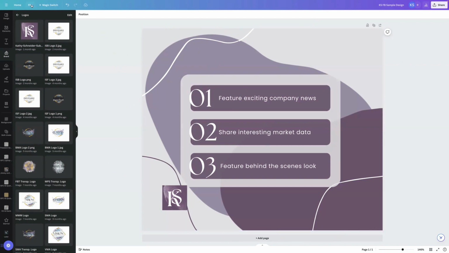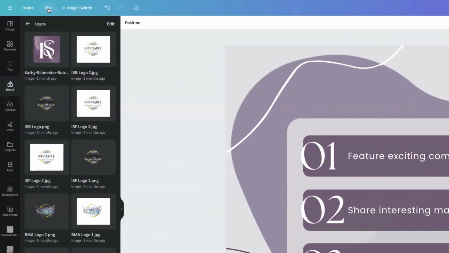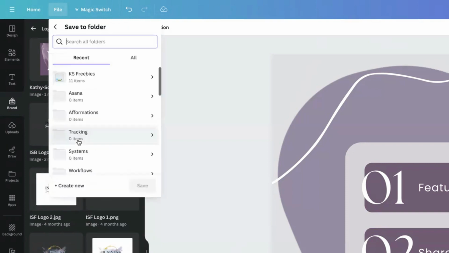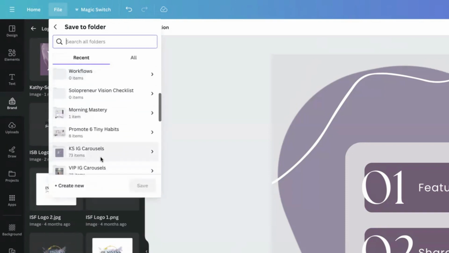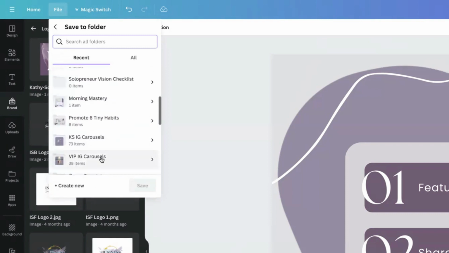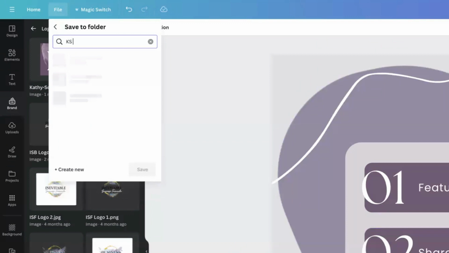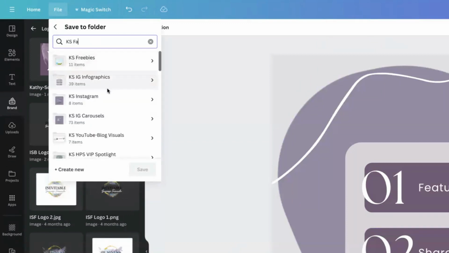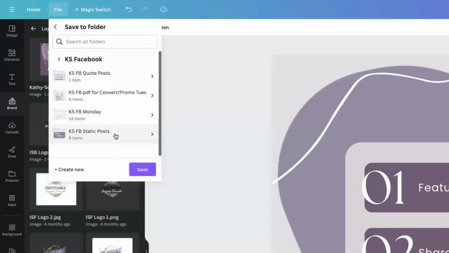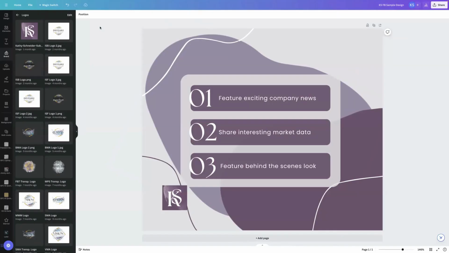After I create every design, I instantly come up to the file and I will click File and then I will save to folder, and I will pick the folder I want to save it to. So for an example, this particular one, let's say that I want it to be for KS Facebook, so I would drop it into this folder, or this folder actually has multiple, so I'd come in and decide, okay, where does this need to be dropped? I'm not going to actually save it to this folder, but I wanted you to see how that works. Okay, so that's what I would do there.